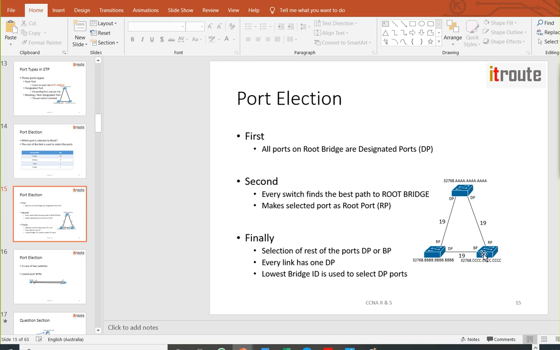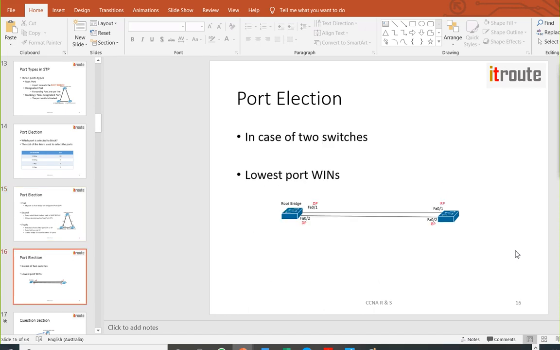and on this switch, this side has a higher MAC, that's why this port will be BP, and this switch has to be RP. It will send the traffic towards the main switch. Now port elections. In case of two switches, the lowest port wins. This is FastEthernet 0/1 and FastEthernet 0/2. There are two links. So the higher port, that side will be the blocking port, and this will be open.